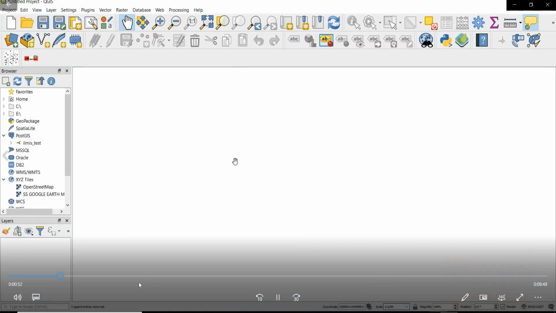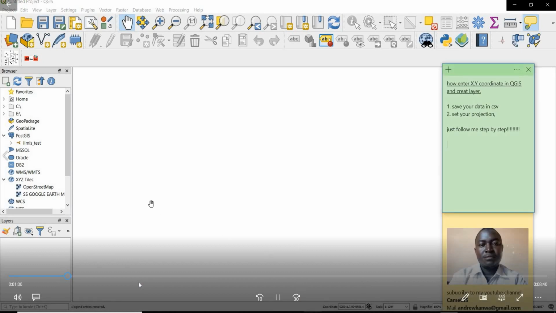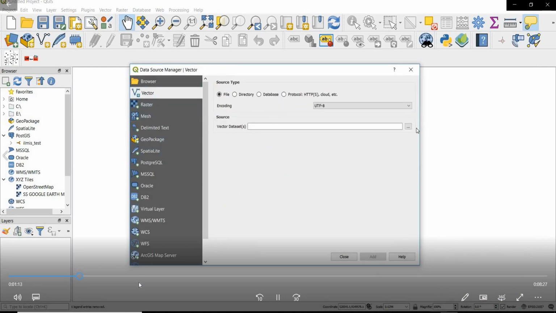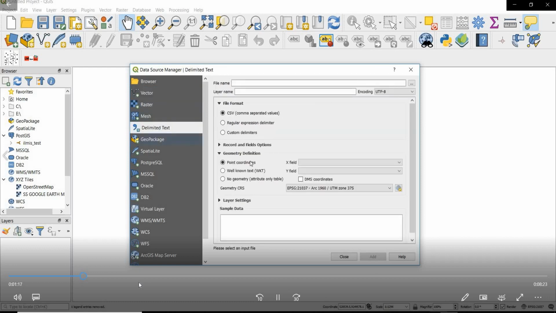After that, I open my QGIS. The QGIS which I use is 3.24. Here I'm going to display the data. This is for vector, raster, mesh, and delimited. We use delimited, which is CSV.